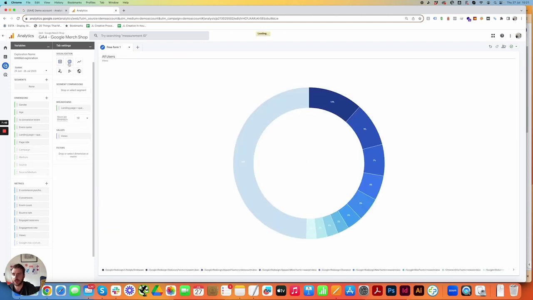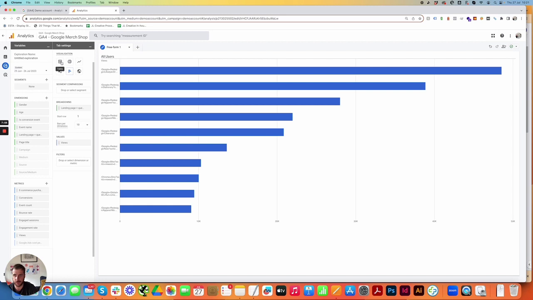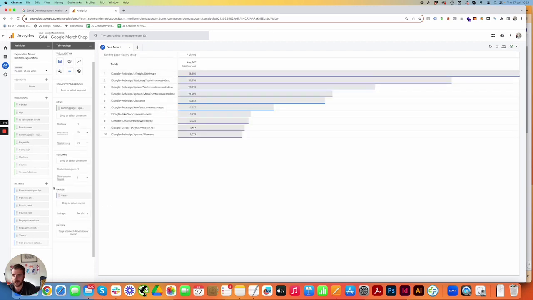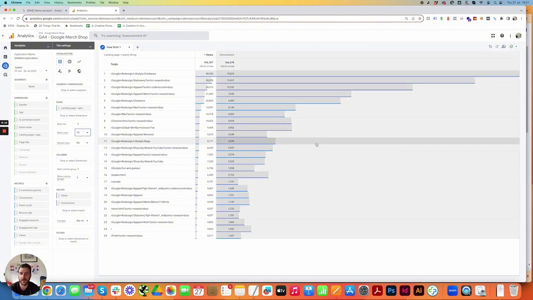We can also change the type of chart that's being viewed, so we can turn it from a table into a donut chart. We've also got line charts here. There's loads and loads of different ways of customizing these reports. You can also drop in additional values, so we can look at conversions as well. Change the number of rows, if we want to see more info on that. And really we can keep building out the report as much as we want.